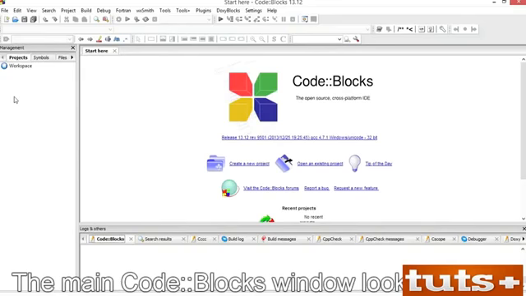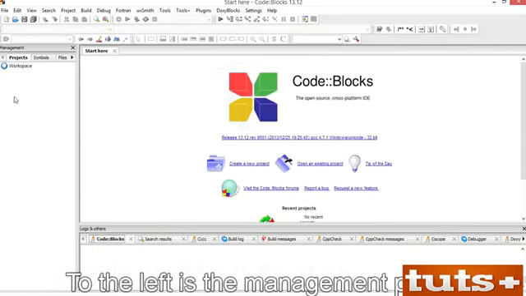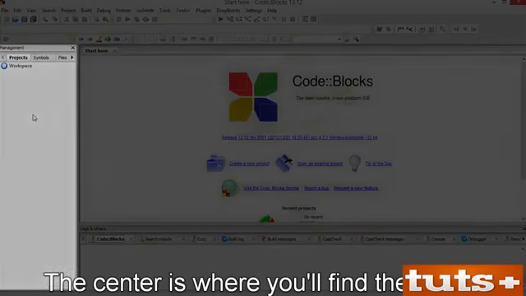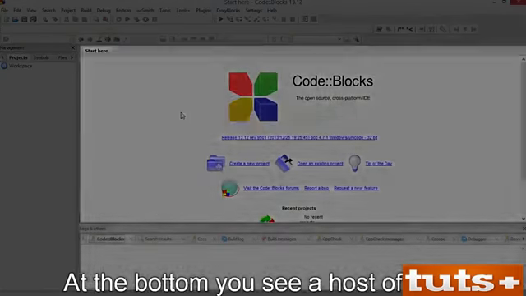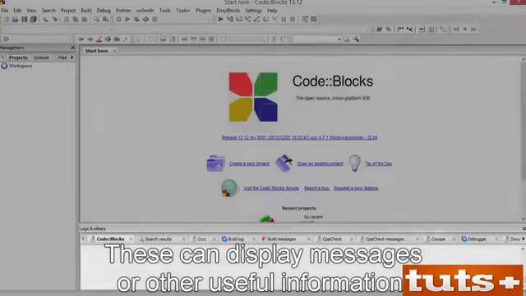The main Codeblocks window looks like this. It's known as the workspace. To the left is the management panel. This lists projects. The center is where you'll find the editor, where you'll write the code. At the bottom, you see a host of tabs. These can display messages or other useful information.